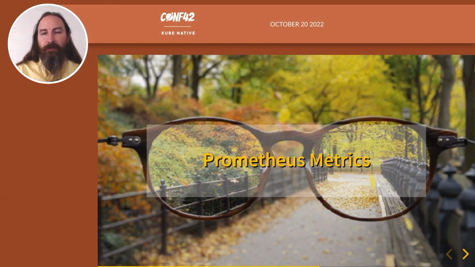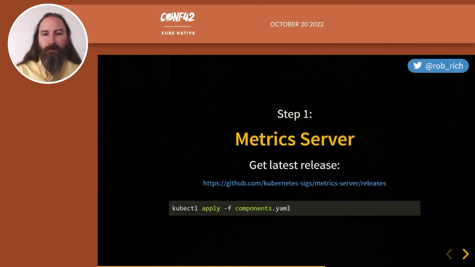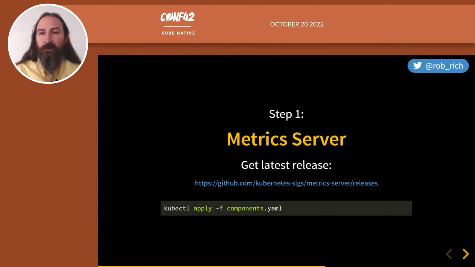So we have auto-scaling in really interesting ways. Let's take a look at how we might use that with Prometheus. So our first stop is to install the metrics server. We did this previously, and even though we're not using the metrics coming out of the metrics server, this gets us the metrics APIs as well.